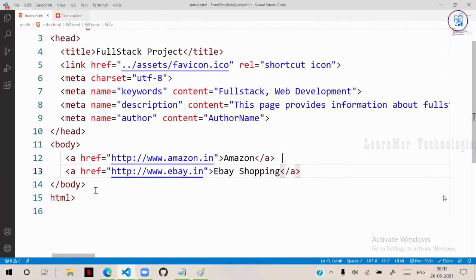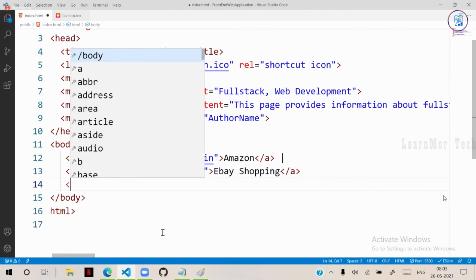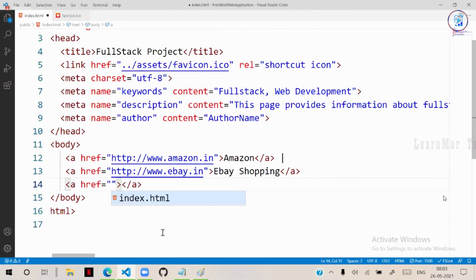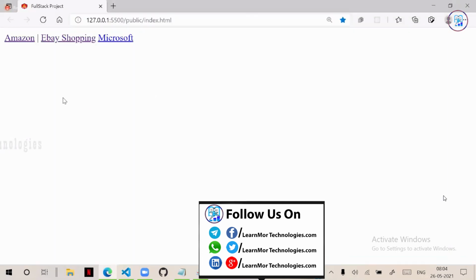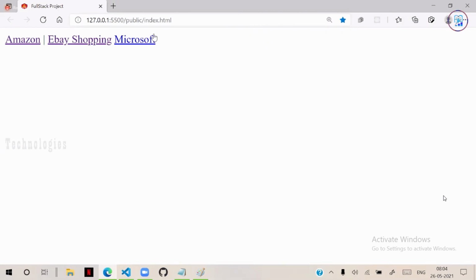Now, when you are writing the links, suppose I define another here: anchor href is equal to http://www.microsoft.com, and here we say Microsoft. Observe carefully that some links' color is different. Dark blue indicates that the link is not visited.